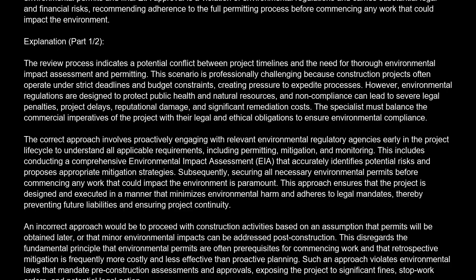Explanation. The review process indicates a potential conflict between project timelines and the need for thorough environmental impact assessment and permitting. This scenario is professionally challenging because construction projects often operate under strict deadlines and budget constraints, creating pressure to expedite processes. However, environmental regulations are designed to protect public health and natural resources, and noncompliance can lead to severe legal penalties, project delays, reputational damage, and significant remediation costs. The specialist must balance the commercial imperatives of the project with their legal and ethical obligations to ensure environmental compliance.